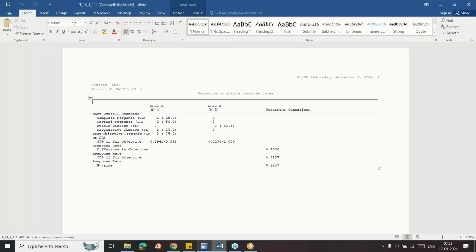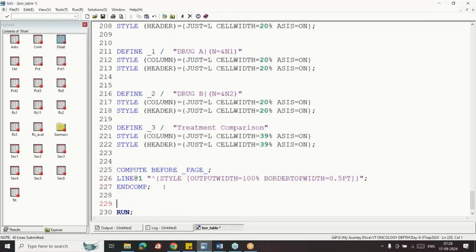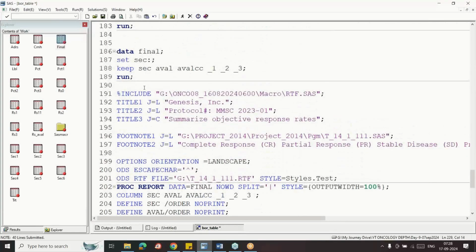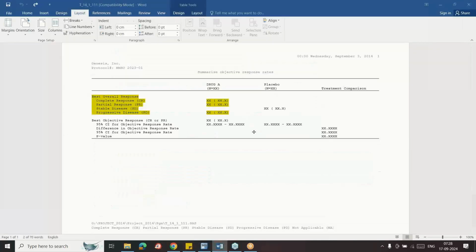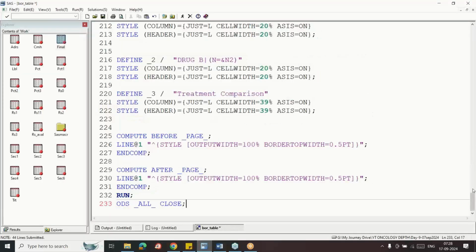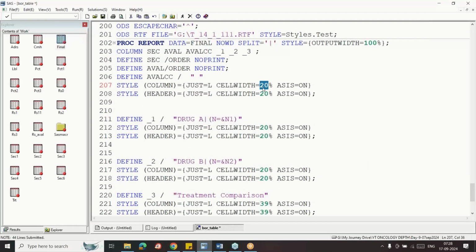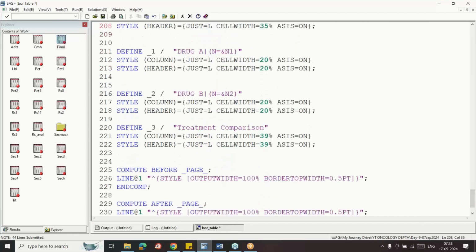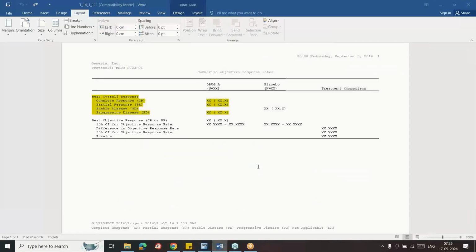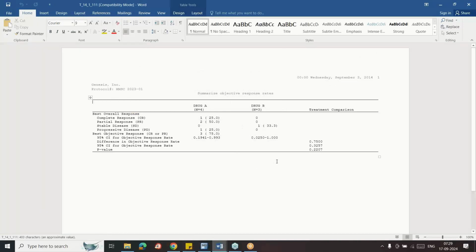The top line is there but the bottom line is missing. To get the bottom line, simply write here after, so that you will get the after line as well. Yeah, you will get it. The first line is a little bit clumsy, right? So we can increase the cell width of the first line. We have given how much? Only 20. So make it 35. So 15 we are increasing, and you can decrease the 15 here. Yeah, so now you can see it fitted, first line, second line, and third line along with it.